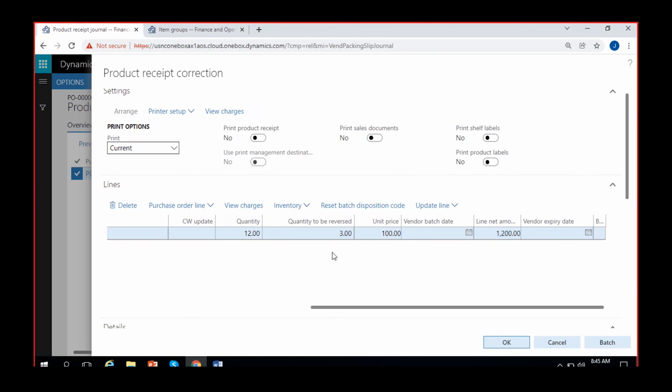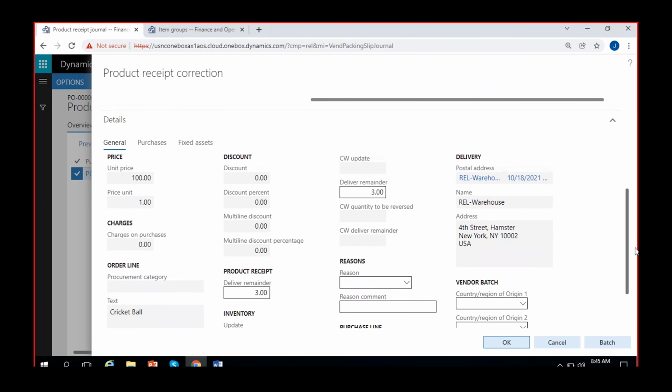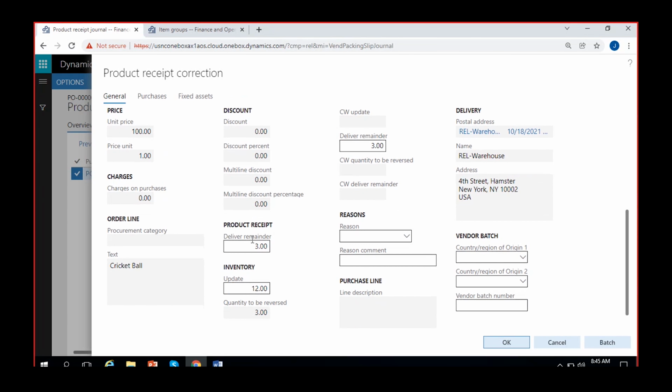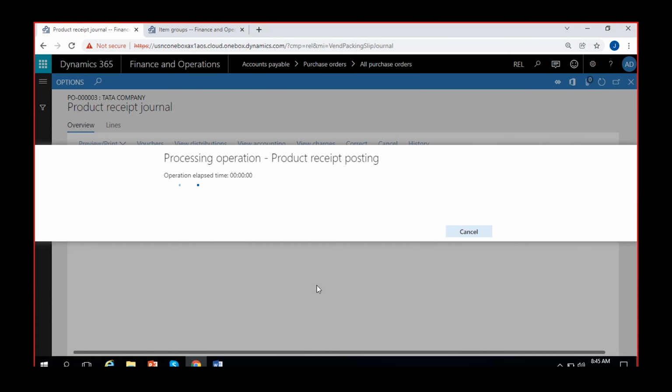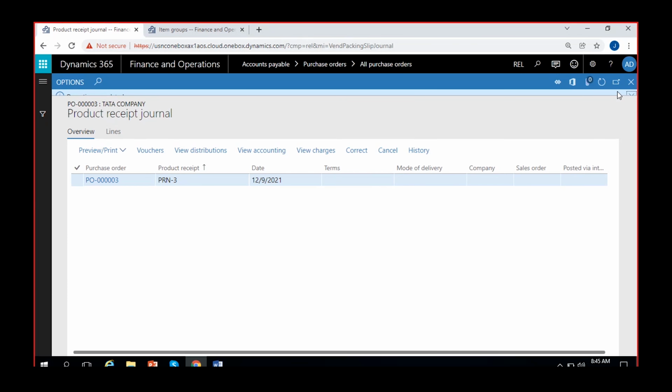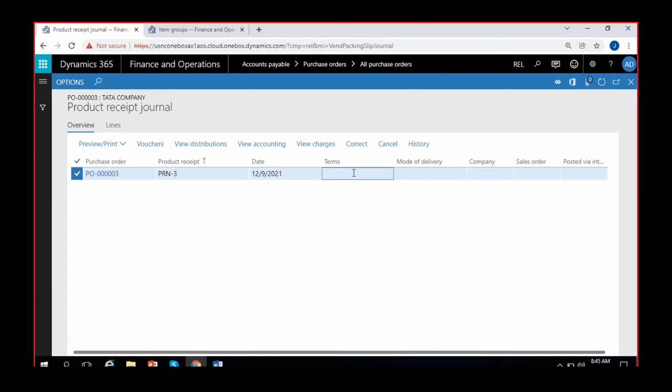Quantity to be reversed is 3, means you have already posted 15 as received, and now you are reversing 3 of them that are not received yet. So I just change the quantity to 12 and quantity to be reversed is 3. Here also I can see update is 12 now and delivery remainder is 3, means another 3 have to be delivered. So I'm just clicking on OK here to correct it. You can refresh this and you can see the same one again.